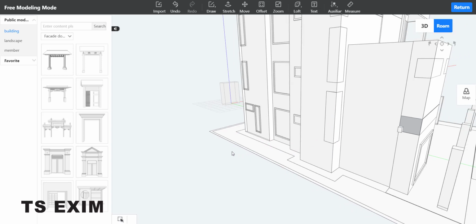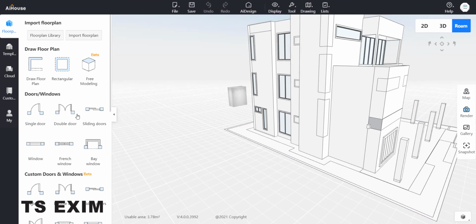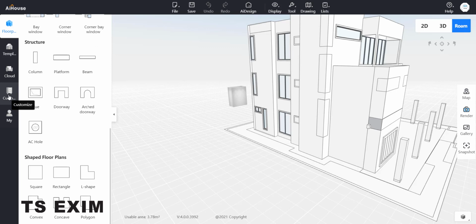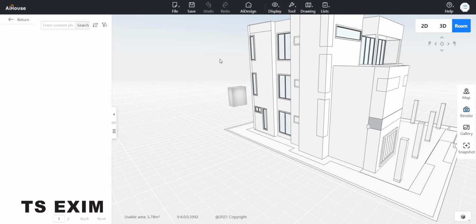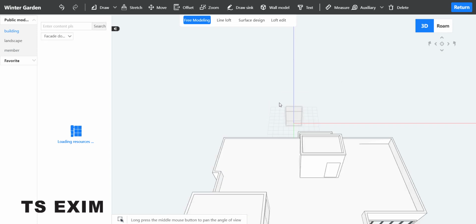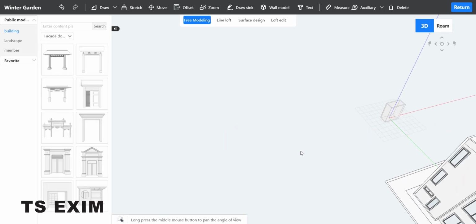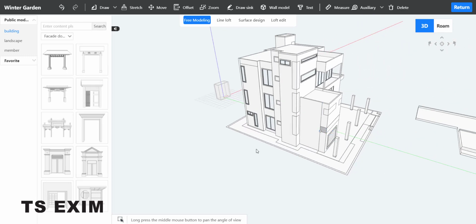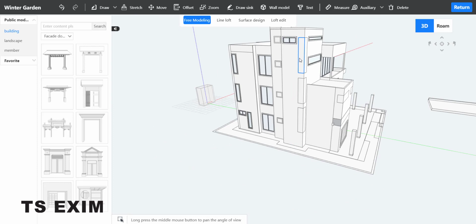Okay, now surface is done. So next you go to custom. Then you go to aluminium door to add the window. Go inside winter garden. Okay.